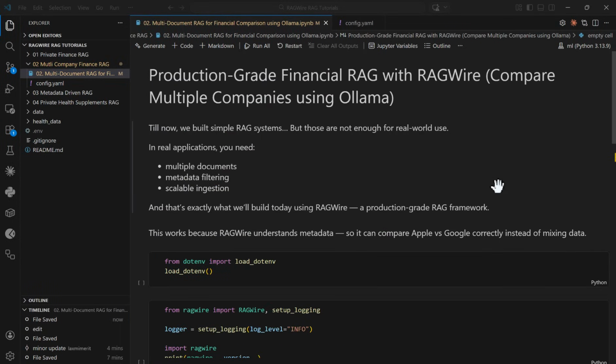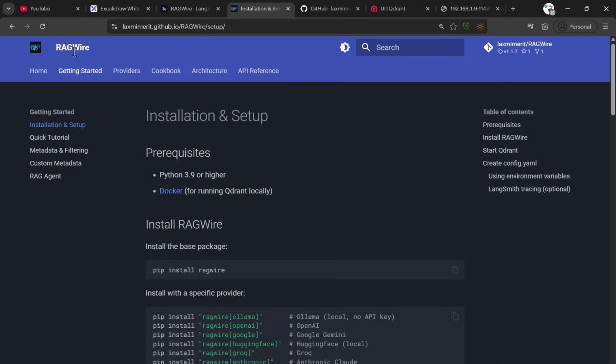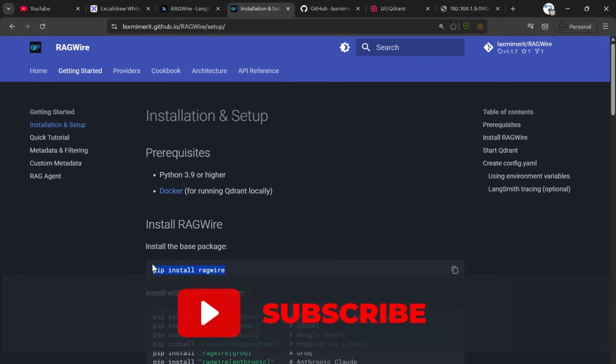All right. Let's go ahead and get started with the implementation. In this quick implementation, we are going to see a multi-document, or you can say a multi-company, RAG system. And we have taken care of all the complex parts using RAGWire. So you need to come back quickly to the RAGWire website here. This is the documentation, and this is how you can get started. This particular lesson is in continuation of our previous lesson that is linked in the description.